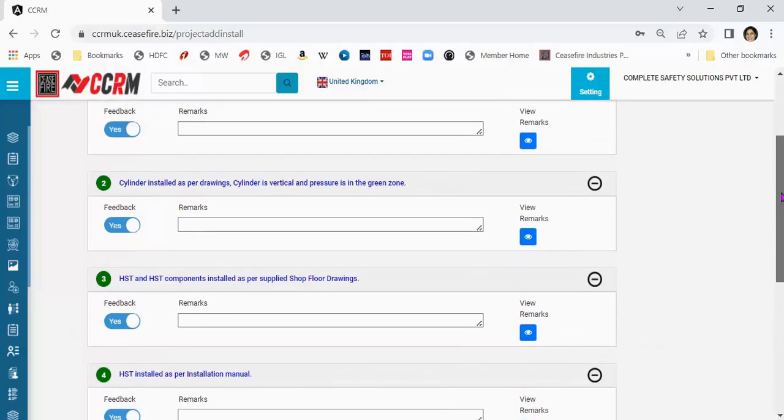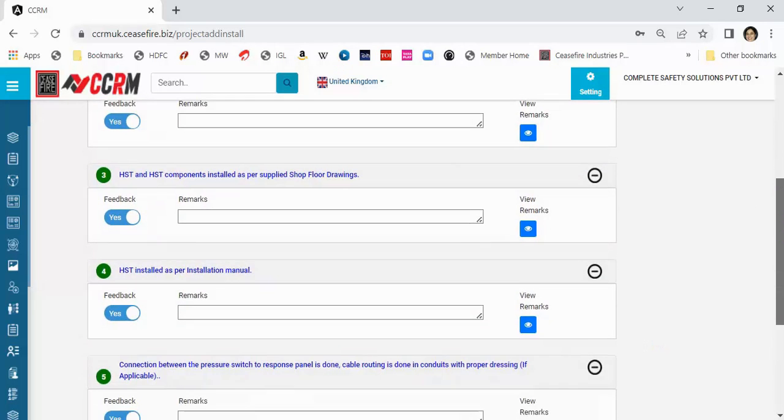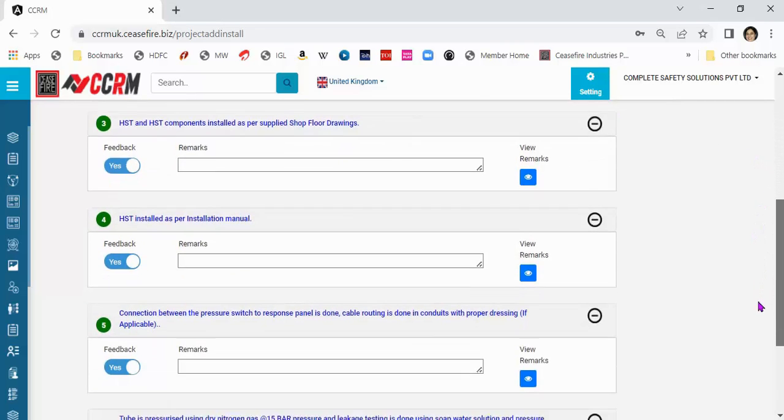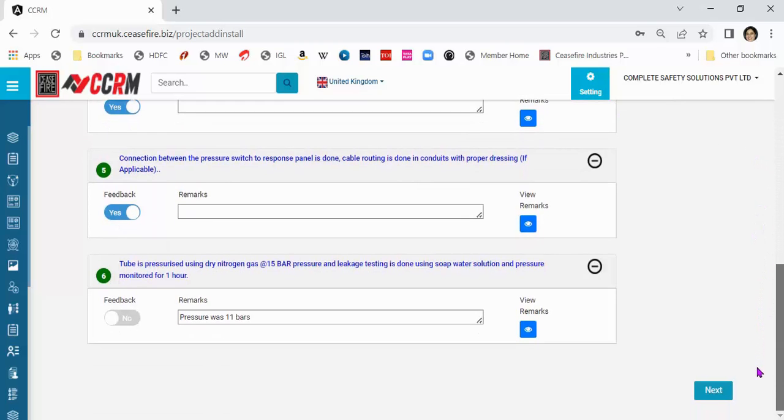Now ensure that all of this is filled up. You will note that as soon as you give a response of any sort, the statement becomes blue from black, and here you have everything in yes except the last statement where you have given a remark, and thus this also has become blue.